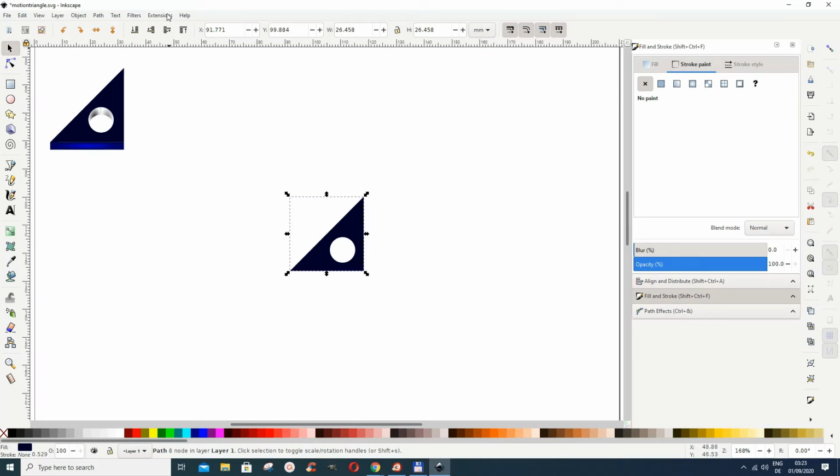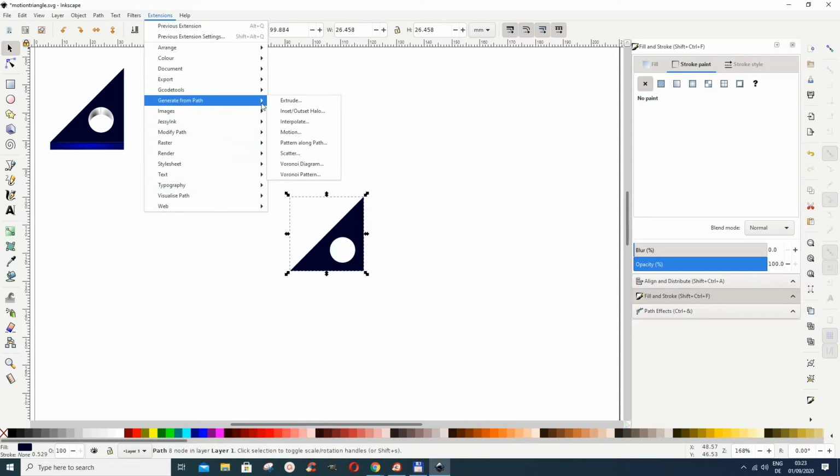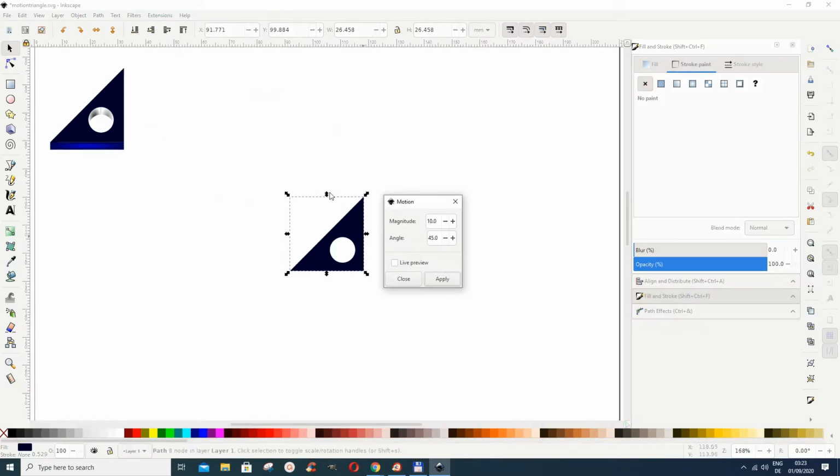Now we want to change this to something that looks like 3D. That's when we want to learn how to use the Motion extension that repeats whatever you give it many times, and it's like a motion, and then you get something like a 3D. So we go to Extensions, and then we go to Generate from Path, we go to Motion.